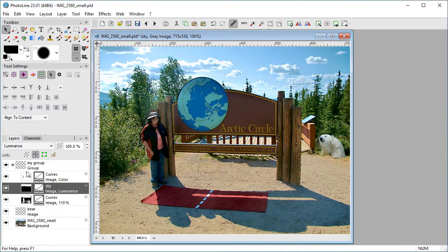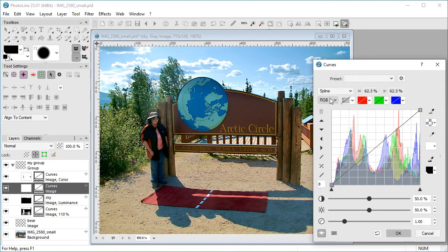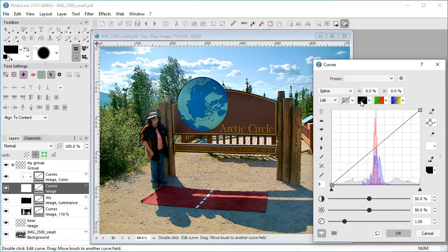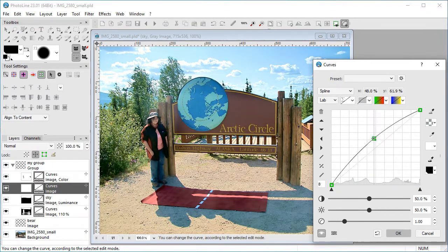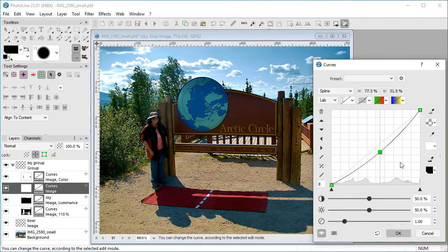There's actually another way to adjust luminance only, and that is to use the L channel of LAB. We're going to delve into LAB in the next video. Suffice it to say that because of how it works, it should be used with normal blend mode.